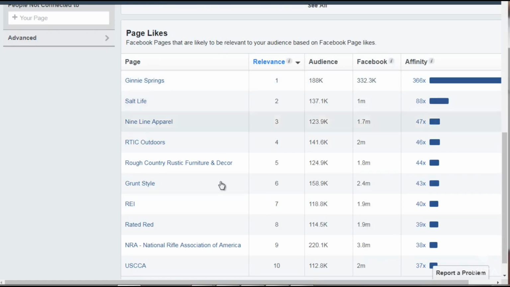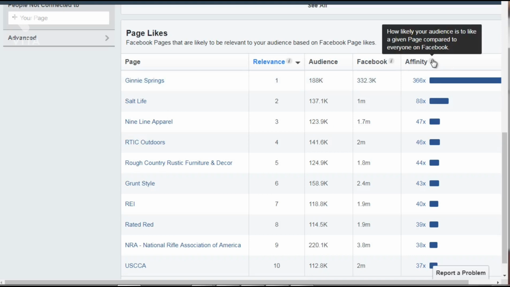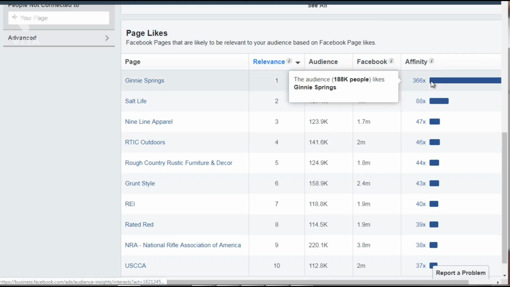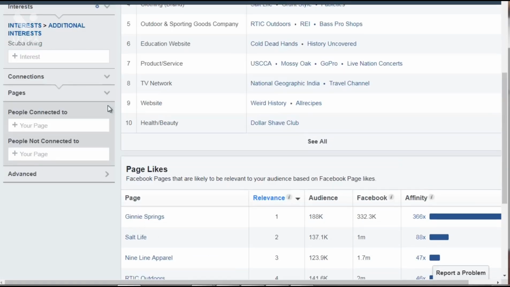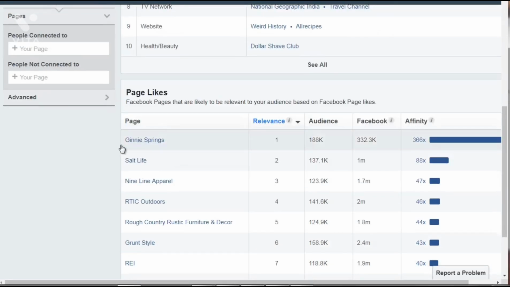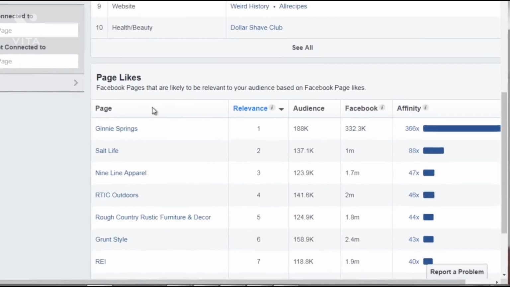So obviously, the further you get away from how close they are to that interest. The closer you are to that interest, if that makes sense. So we have affinity level, which basically tells you how close they are to the audience that you're looking for. And the closer they are, the easier it is to target them, right? So it's always good to start with the ones closest to the top.